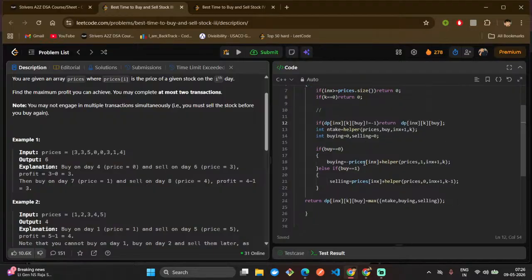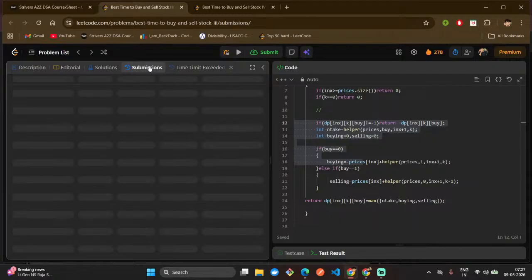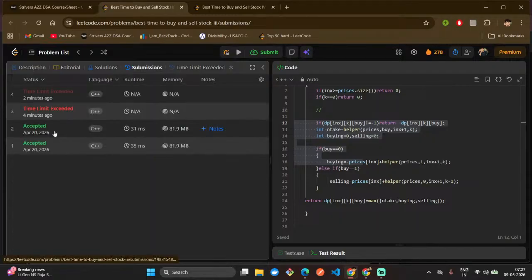Let's tabulate it. When k is equal to 0, all are 0. And then we have to build from n minus 1, and k is equal to 1, and buy 0 to 2. All are set. Yeah, I think I made this question. So clearly accepted.